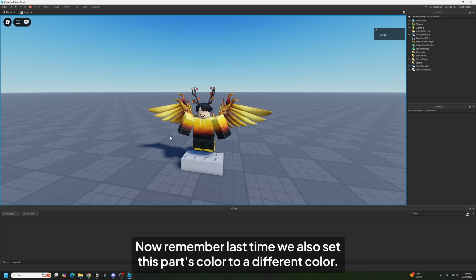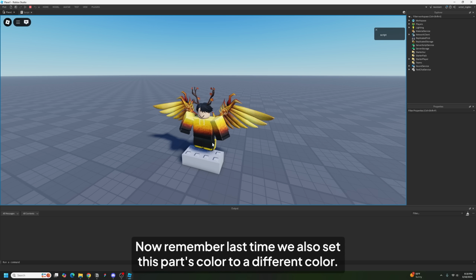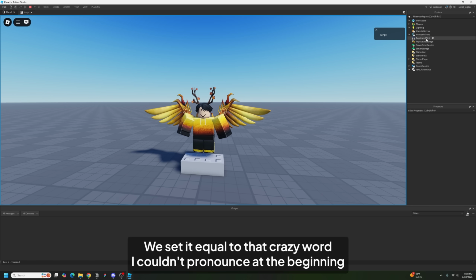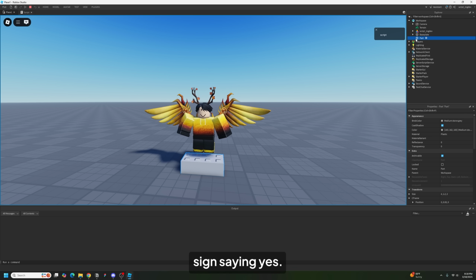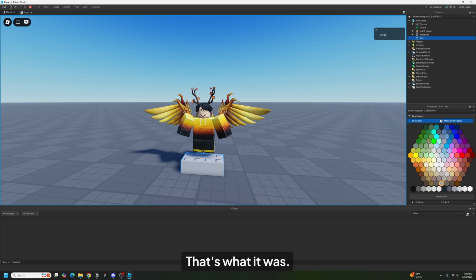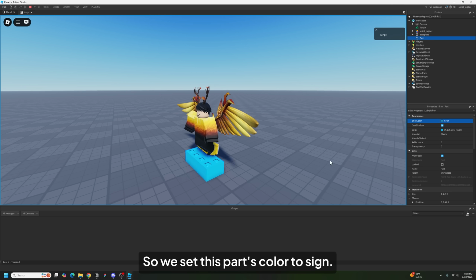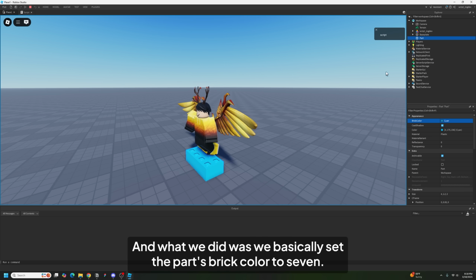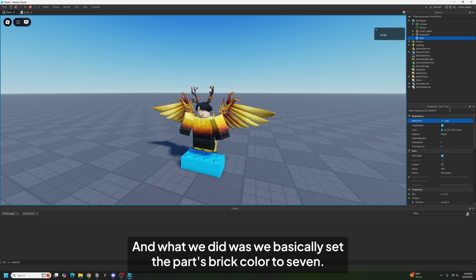Now, remember last time we also set this part's color to a different color. We set it equal to that crazy word I couldn't pronounce at the beginning. Cyan, right? Cyan. Yes, that's what it was. We set that part's color to cyan, and what we did was we basically set the part's BrickColor to cyan. That's all we did.